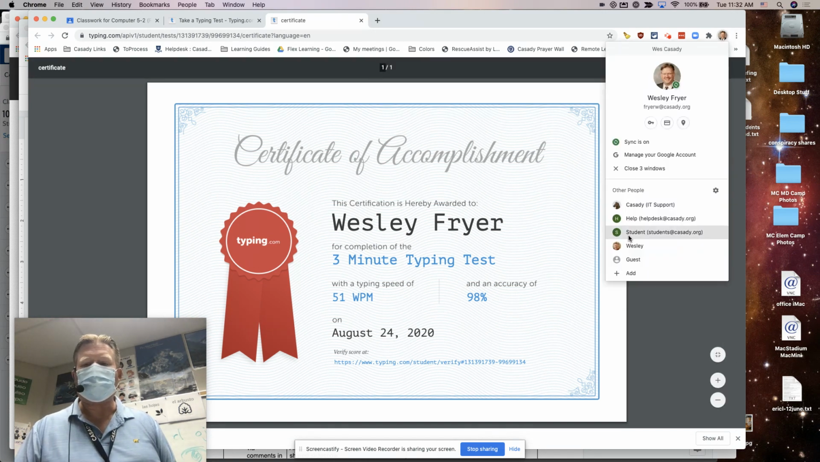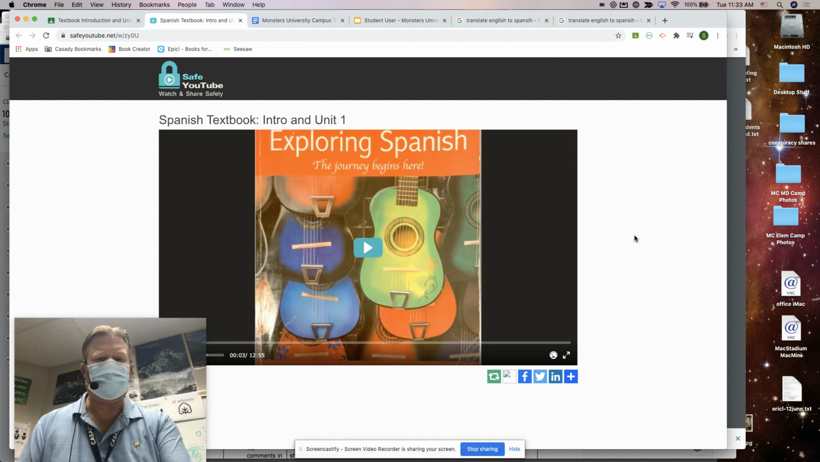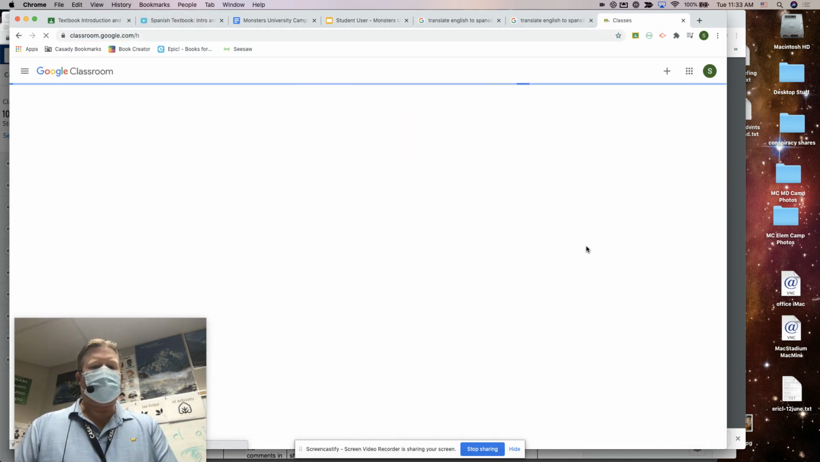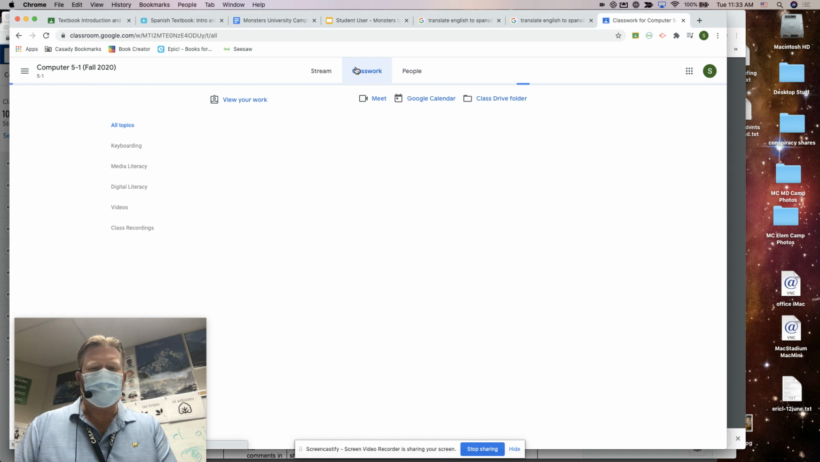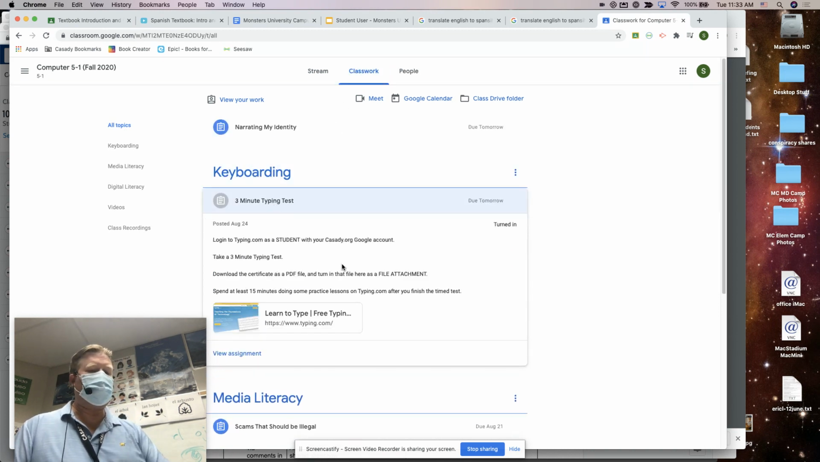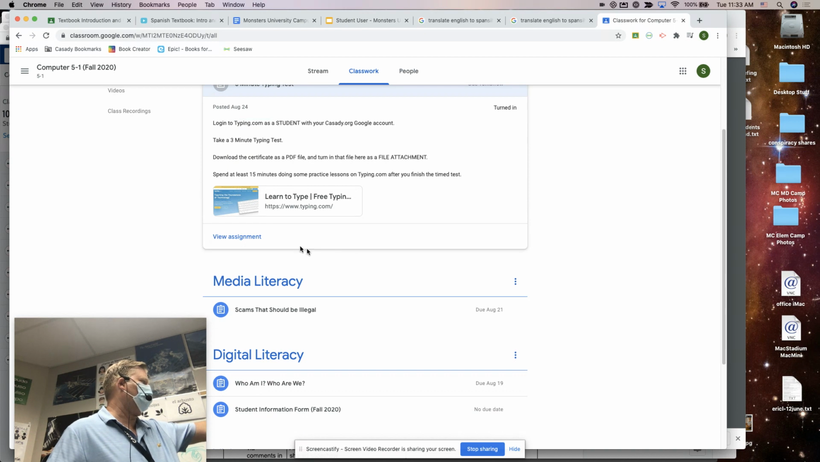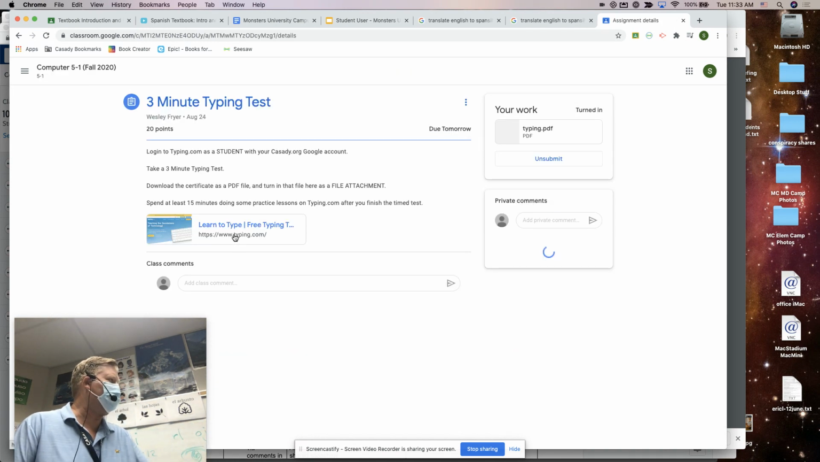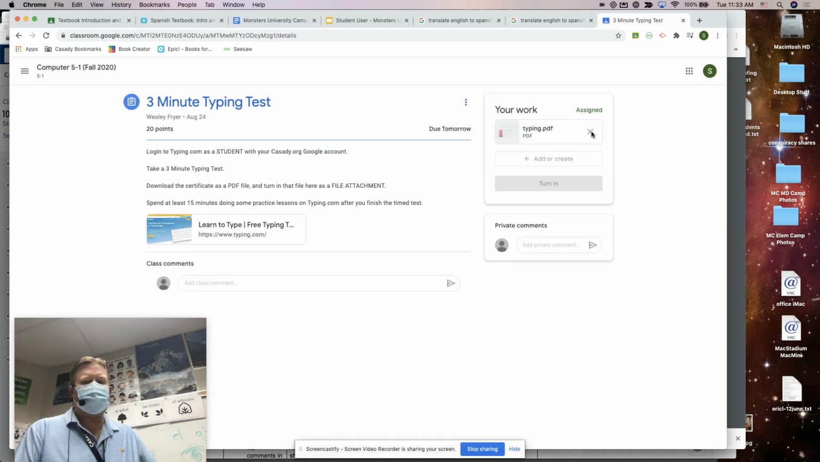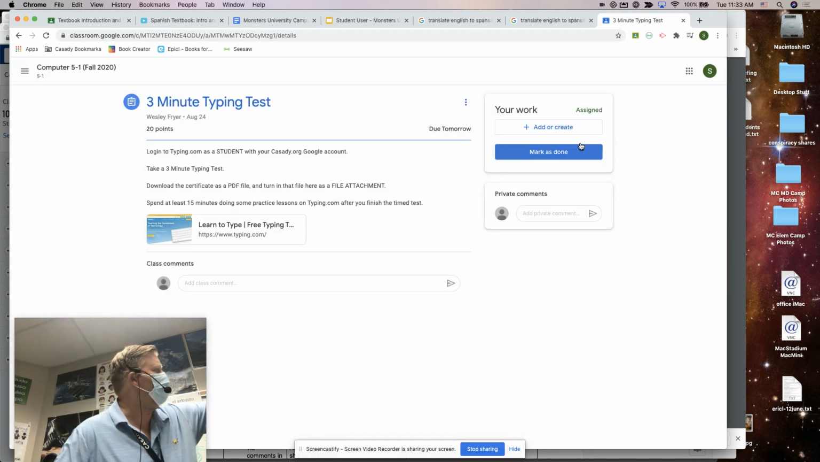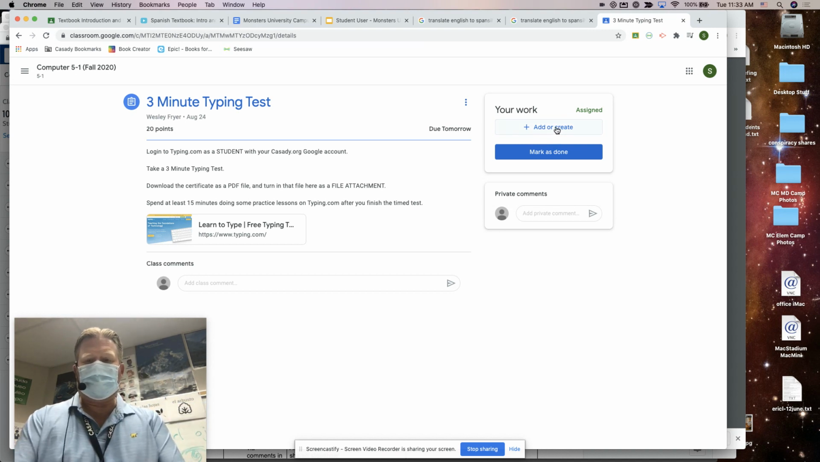So here's what this looks like in Google Classroom. When you go to this assignment, you are going to view the assignment. You can't turn it in when you see it right here under classwork. You've got to click where it says view assignment, and then you can go up here where it says your work. Now I actually already turned one of these in, but I will show you the process again. You're not going to have anything right here under your work, and so you're going to click add or create.